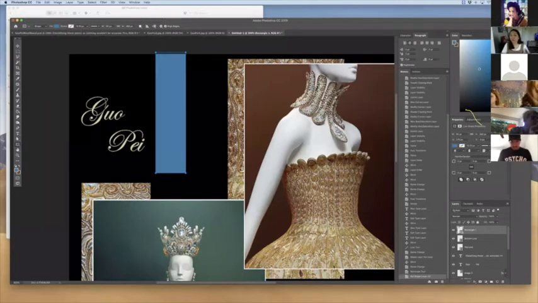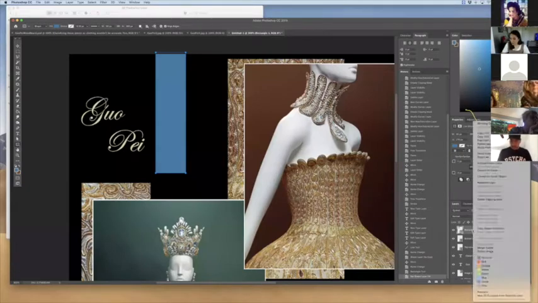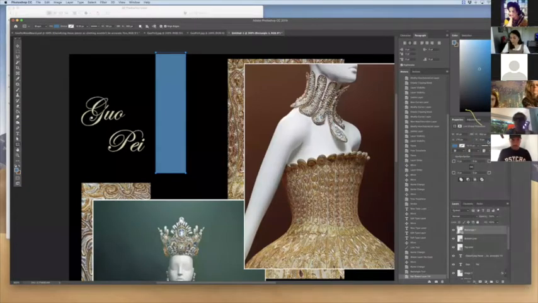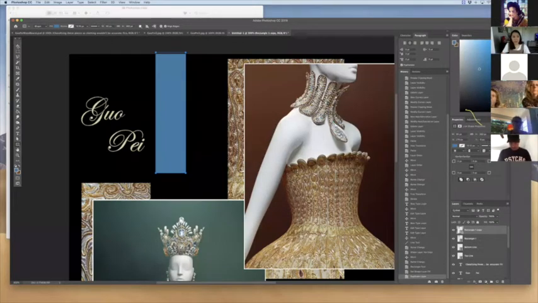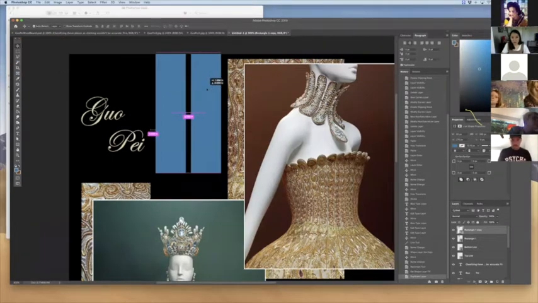So if you want the same exact rectangle and same exact size, instead of drawing another rectangle and trying to match it up, you would duplicate it. So right click, duplicate layer. Okay. And then click on the move tool. And I would hold down the shift button before you move it. So click, hold down the shift key, and then drag it to the right.